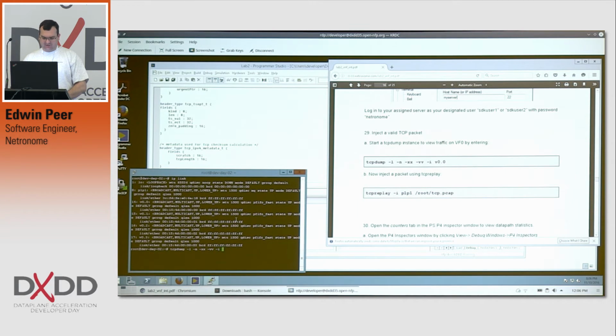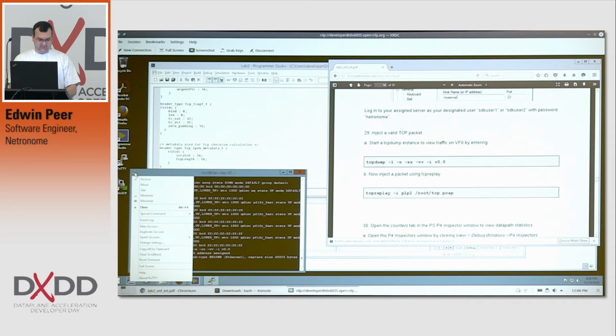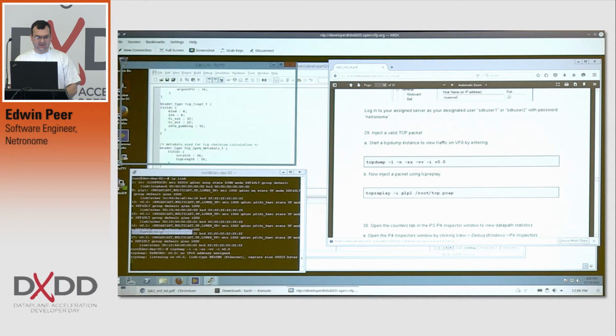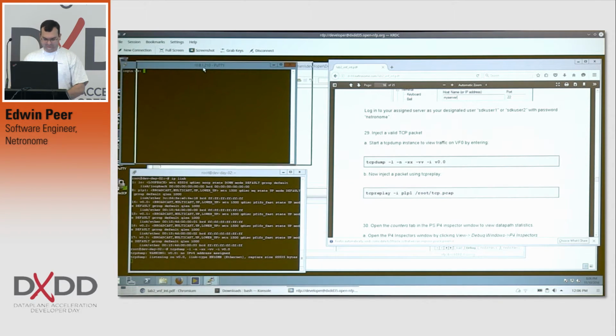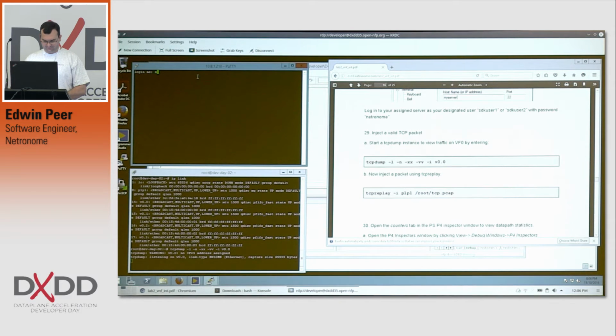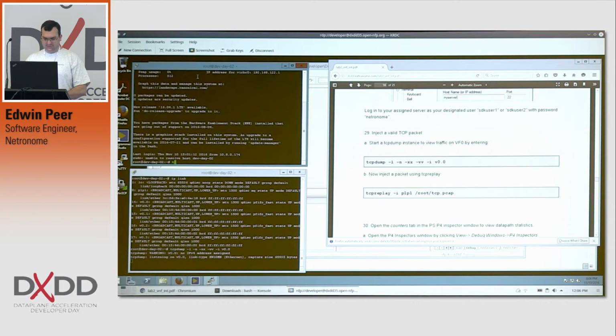Let's have a look at what's happening if we dump the traffic on this V00. This is where we're forwarding packets that come from the physical interface. I'm going to open a second PuTTY terminal, duplicating my session so I can also have one to play back the packets. On this terminal, I'm going to use the tcpreplay command to insert a packet into this interface.